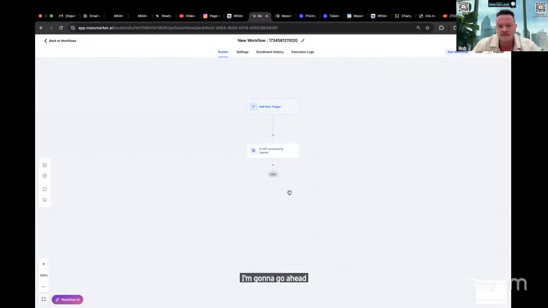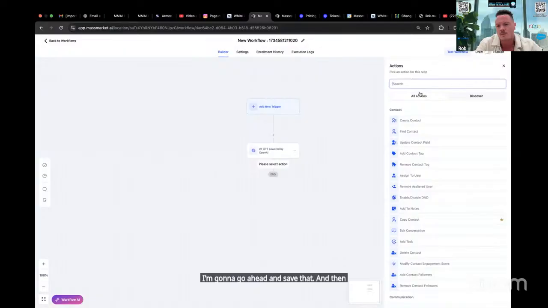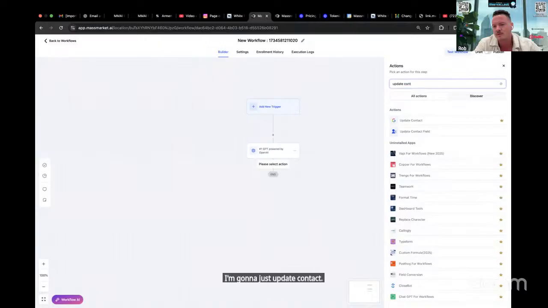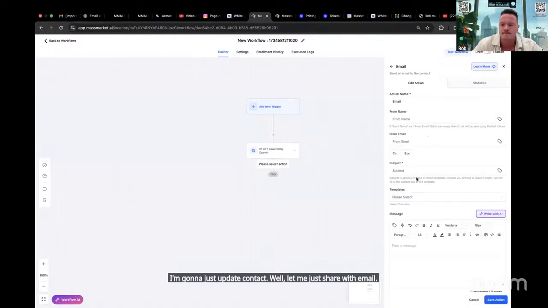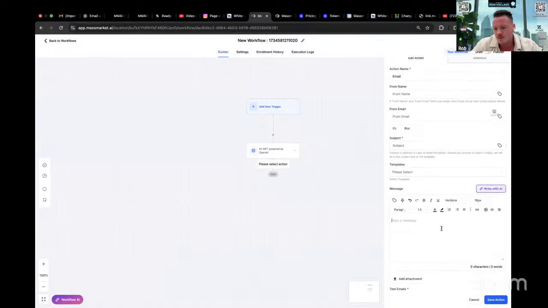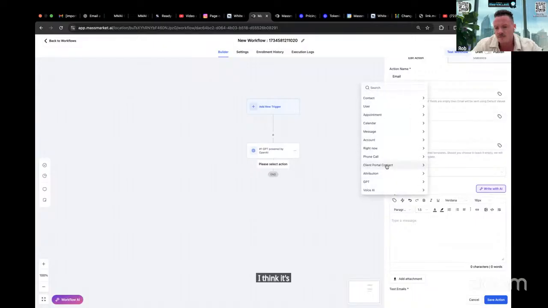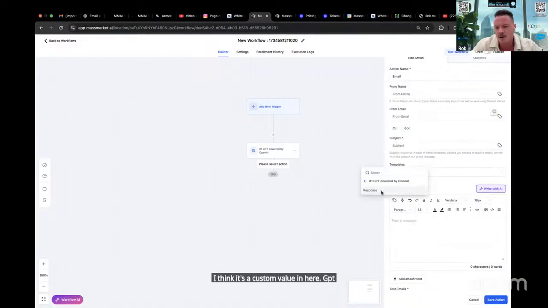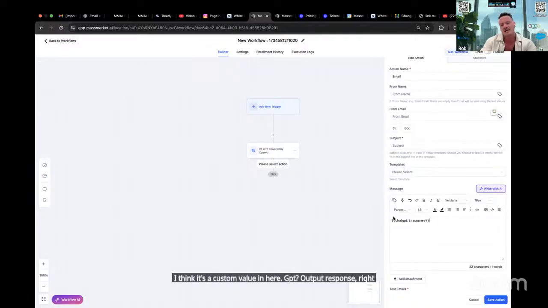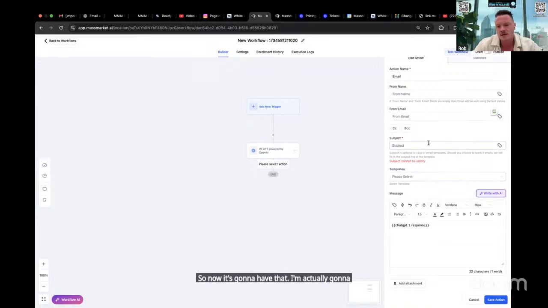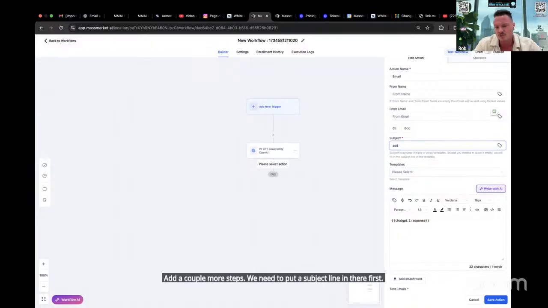I'm going to go ahead and save that. And then I'm going to update contact. Well, let me just show it with email. I think it's a custom value in here: GPT output response, right? So now it's going to have that. I'm actually going to add a couple more steps. We need to put a subject line in there first.